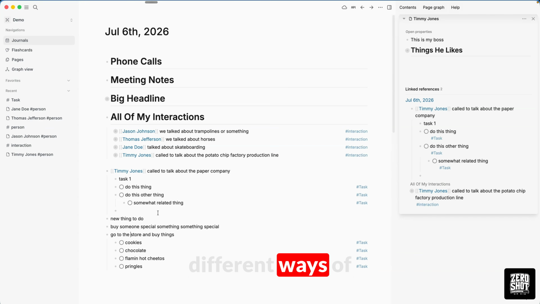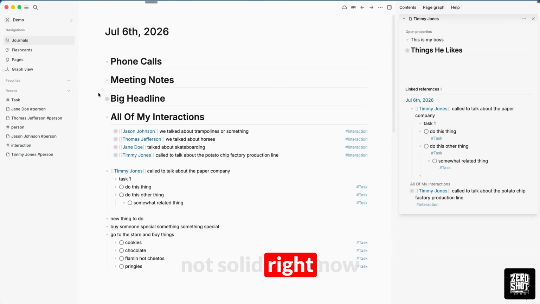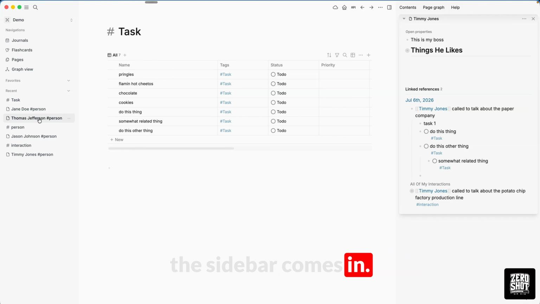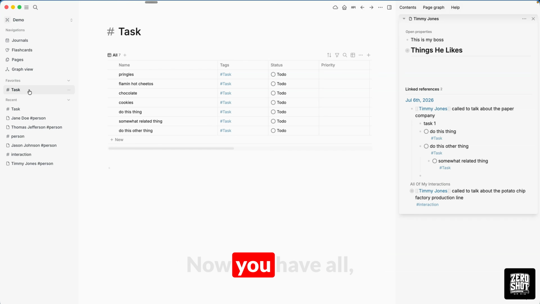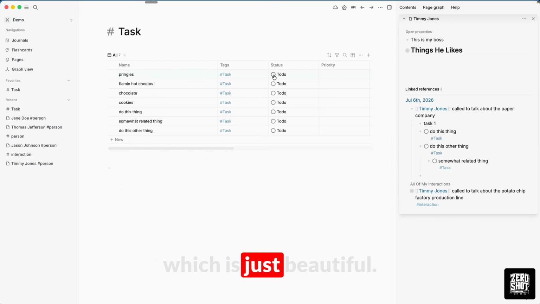Of course, there's different ways of organizing all this, and this is probably a terrible place for a shopping list. In fact, I know it is, because the logseq mobile apps are not solid right now when it comes to syncing with desktop. But just to prove the point, and here's where the sidebar comes in, you have this nice little recent item. You have tasks, and you could right click on the name, add to favorites. Okay, cool. Now you always have your tasks in the sidebar right here, which is just beautiful.